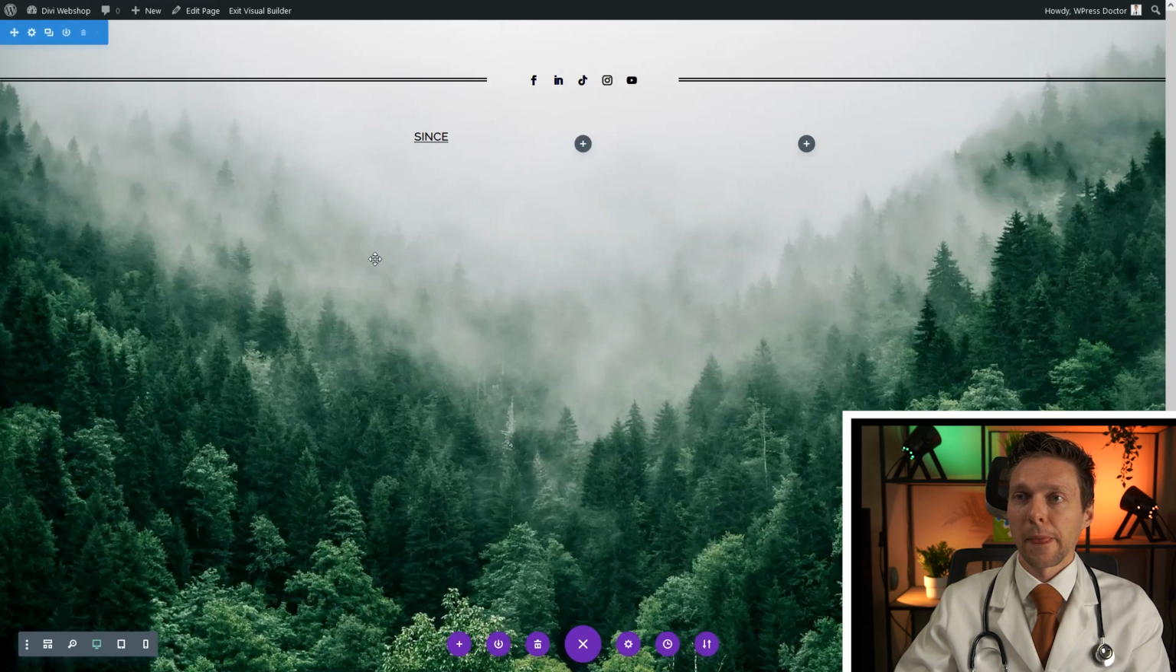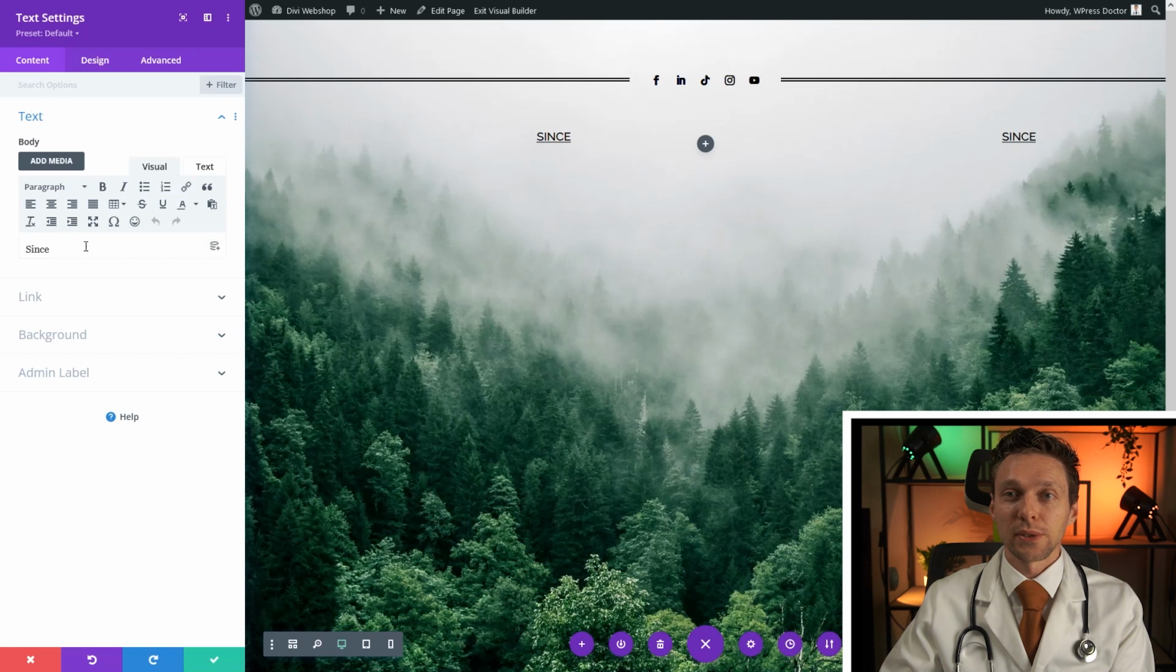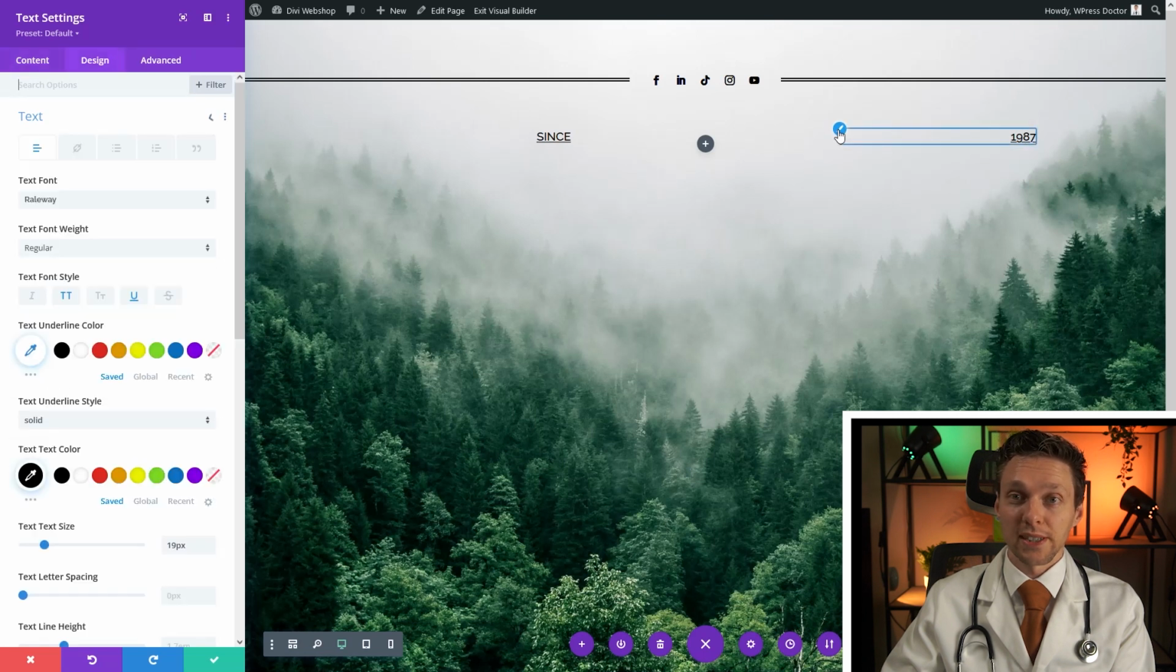Press save. We're just going to duplicate this module and drag and drop it to the right side. We're going to change it. And we're going to change the content right there to 1987. And we're going to design, or you can just push the icon right there.